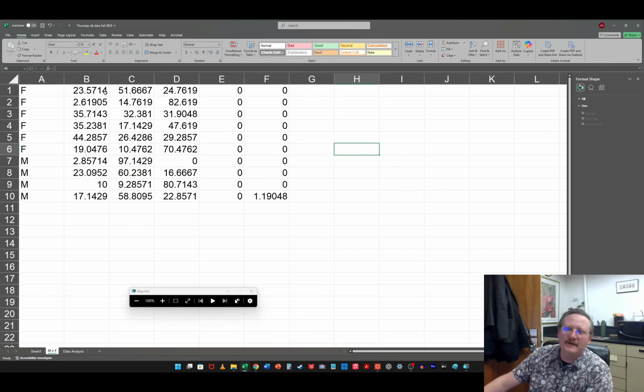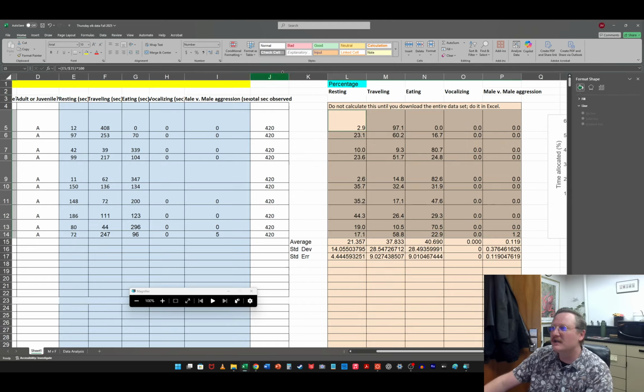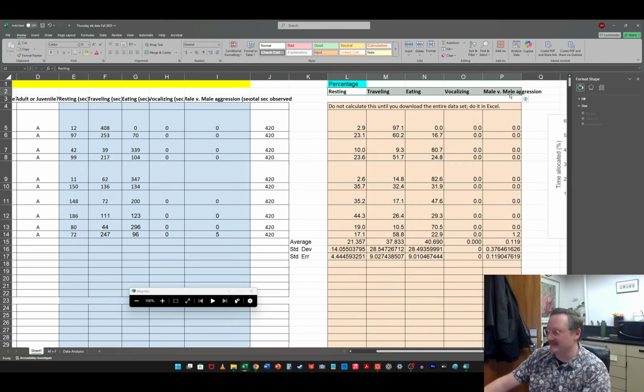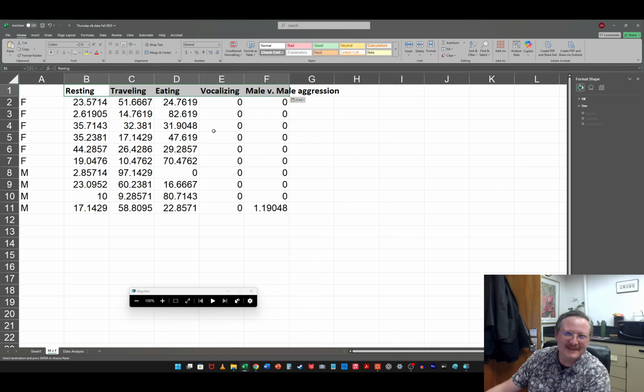Okay? I forgot to include my labels of what these behaviors are, but that's fine. I'm going to right-click row 1, insert, go back here, select those labels, Control-C, go back over there, and then Control-V. And I'm going to Control-Z to undo that, and I'm going to actually paste them right here. There's all the behaviors, female, male.